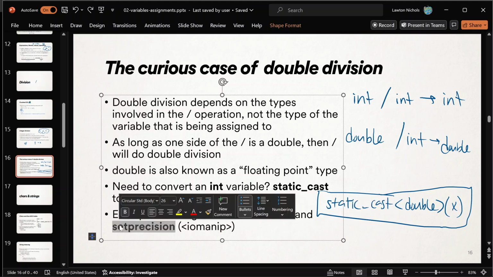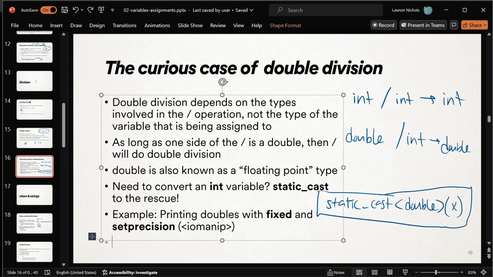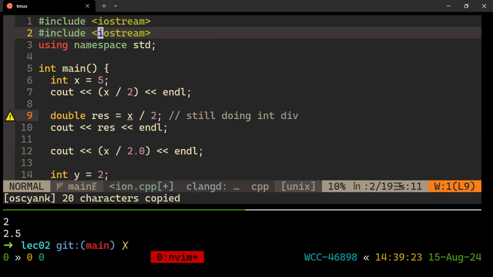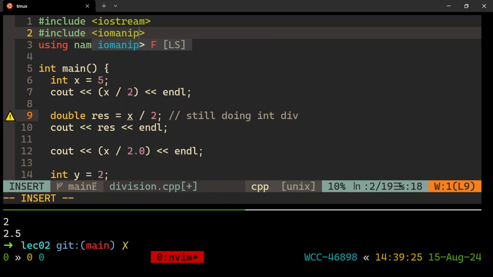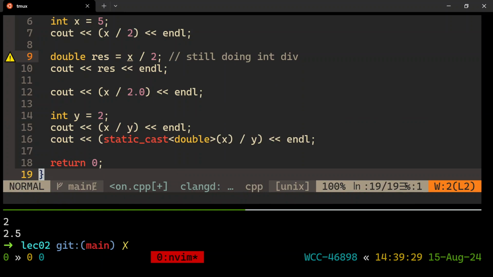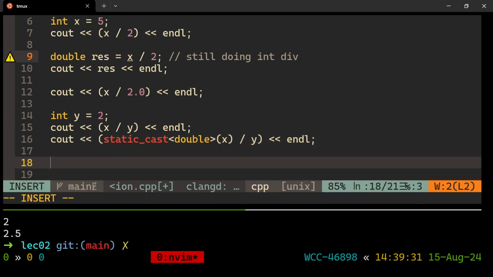Okay, so I need that if I want set precision. All right, so let me show that to you and how useful it is. So I'm going to include iomanip, and this is for set precision. All right, so there's that. And here's what I'm going to do with it.